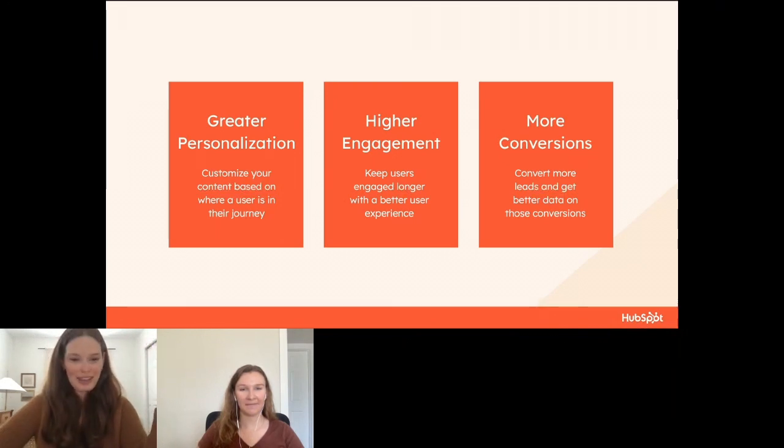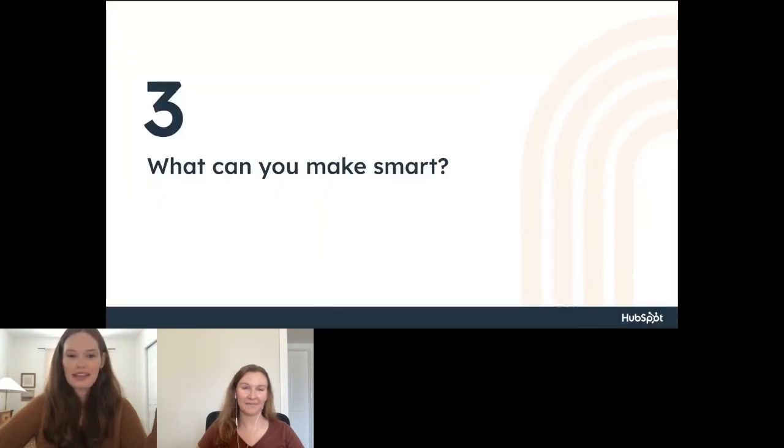So it's really good stuff. Hopefully today you come away with some simple ways where you can implement this. What can you make smart on your site? What types of experiences, assets, etc. can you create these personalized experiences from inside of HubSpot?